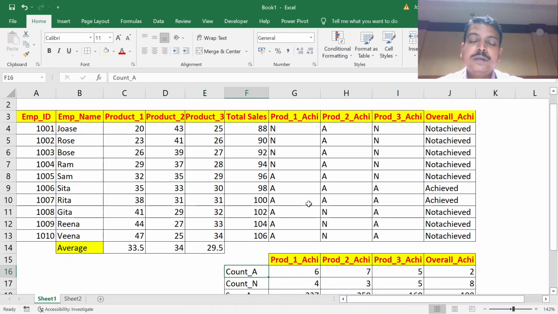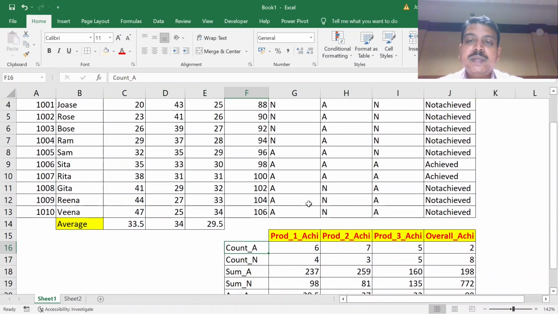Let others also learn. I've taken very simple examples and very commonly used functions and formulas, and I am teaching you here. These are very basic, and if you are using Excel at all, I believe you should know these basic things.